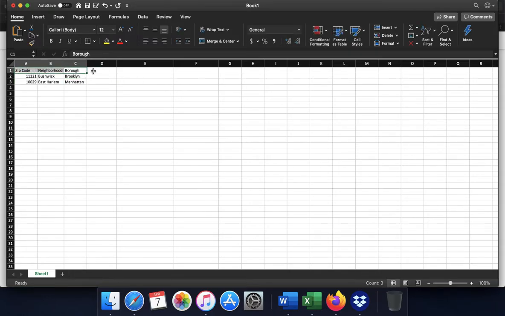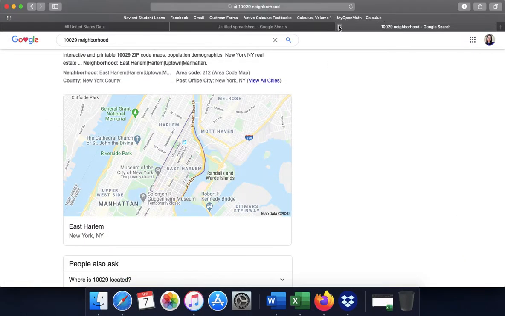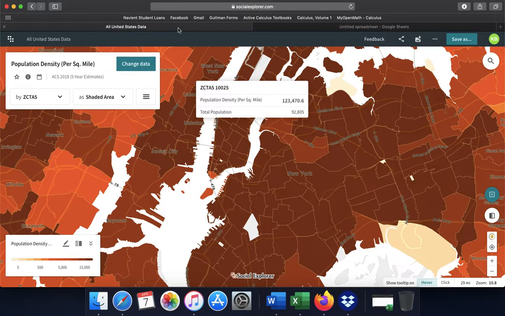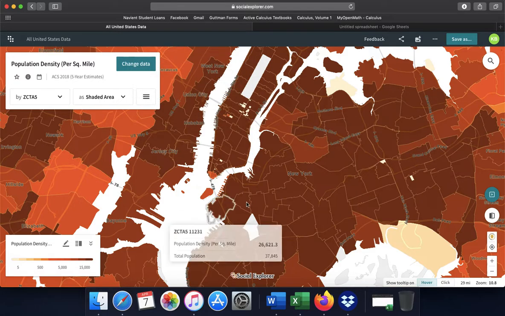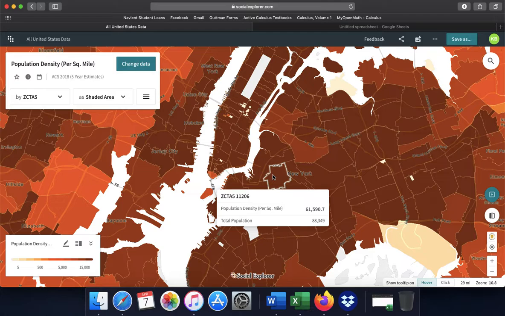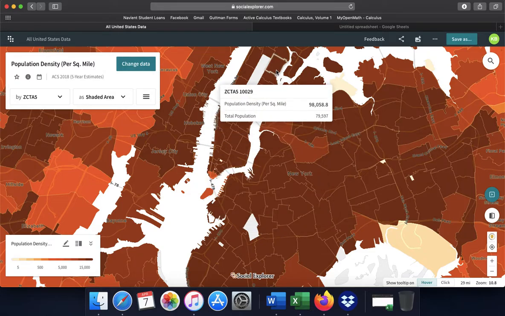Whenever you're organizing data into an Excel spreadsheet, it's a good idea to bold the columns so that it's easier for me to differentiate between each column if the titles are in bold. Okay, so I'm going to exit this, go back to Social Explorer, and start finding the information that I asked you to find. So remember the first thing I asked you to find was the population density.